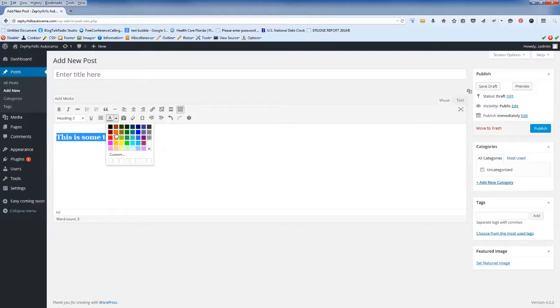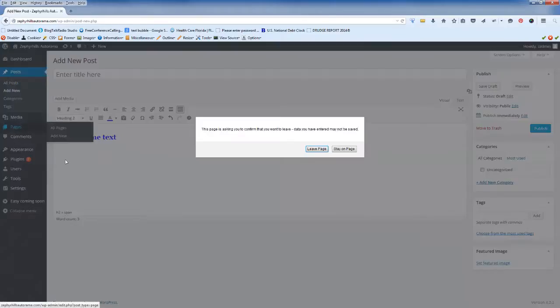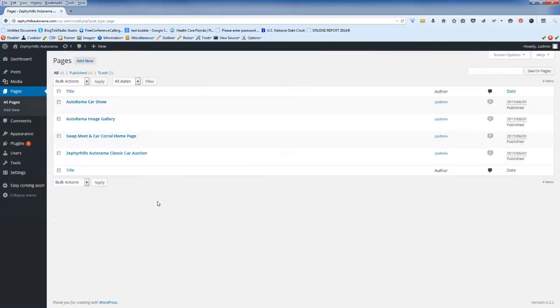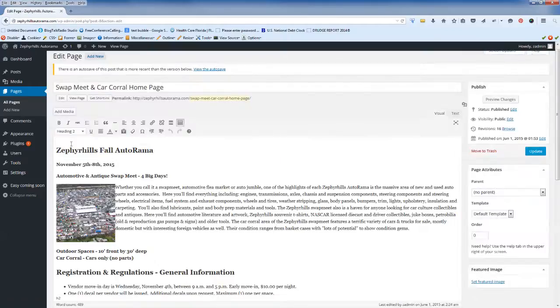You can change the color of your text, much like working with Microsoft Word or other editing software. You see a lot of the same features. So we'll just go ahead and disregard this one. Let's move over to pages. Okay, we have 4 pages over here. Let's say we want to edit one of them. So we go to pages, and we click on the edit button.